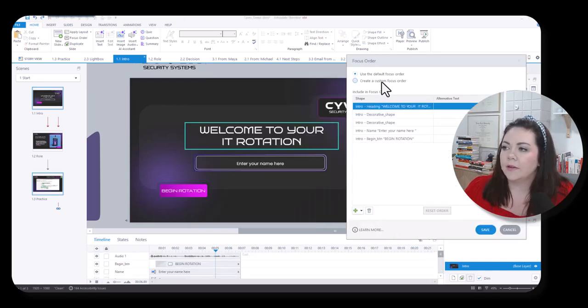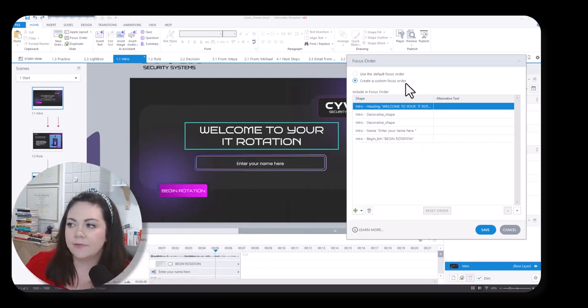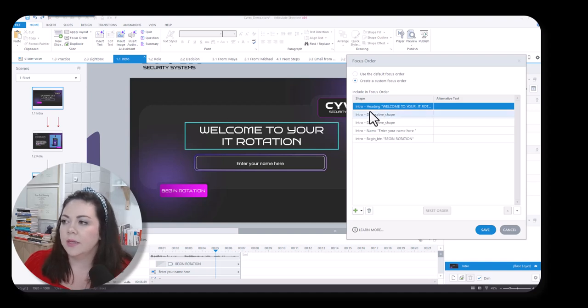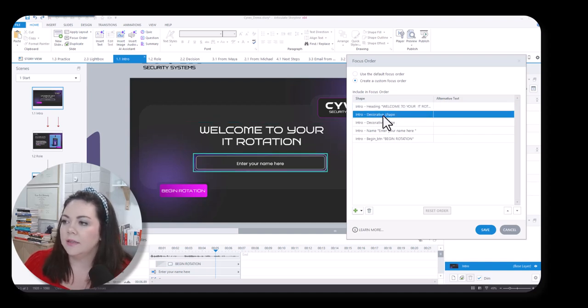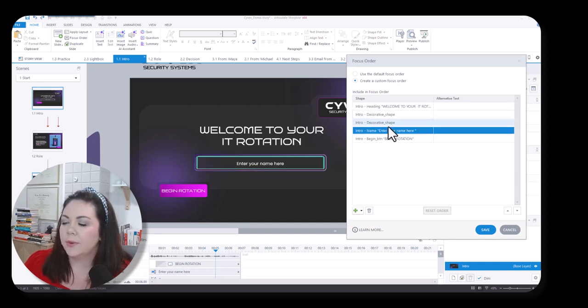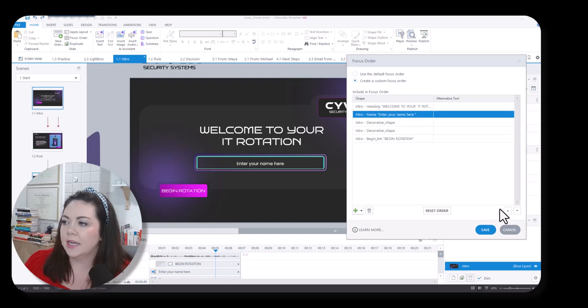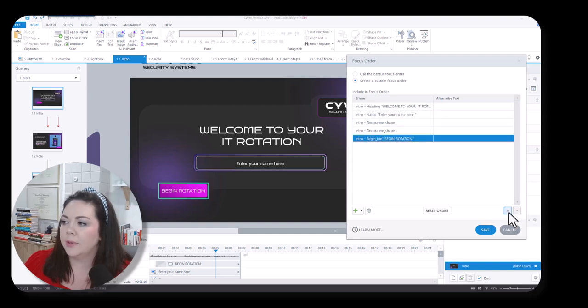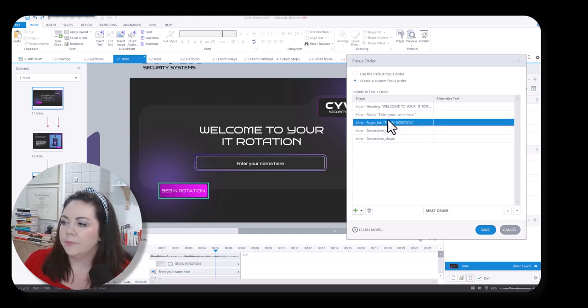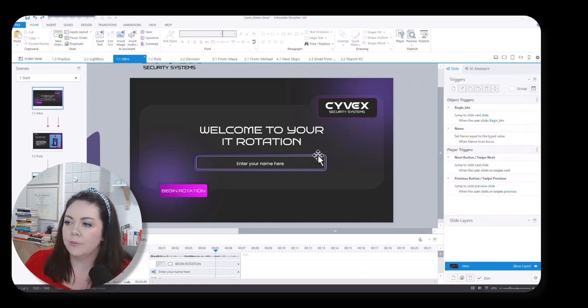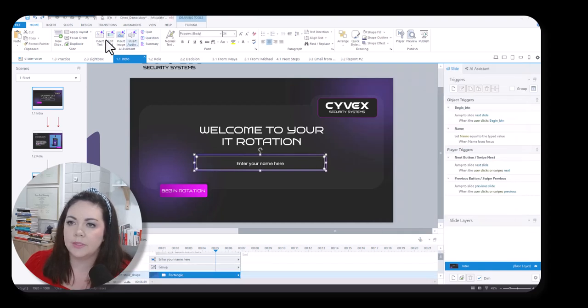So when I want to go in and create custom focus order, I also want to make sure that my heading is the first thing that a screen reader is able to see, and then decorative shape, these two, no, I don't need those. So enter your name here is going to be the next thing that I want. I'm going to arrow up, and then your button here, begin rotation. So it's going to be able to access what these things are, and I just need to make sure to remove those decorative shapes.